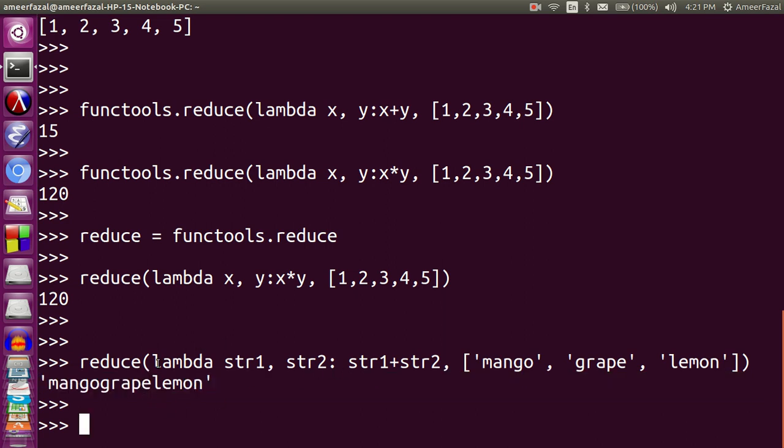Why? Because the lambda function here does the concatenation in its body, right? This is plus, we can use plus for concatenation in Python. If string 1 and string 2 are strings, the plus will just concatenate the two operands, okay? So, okay, we understand this. Right? And let's do something else too.